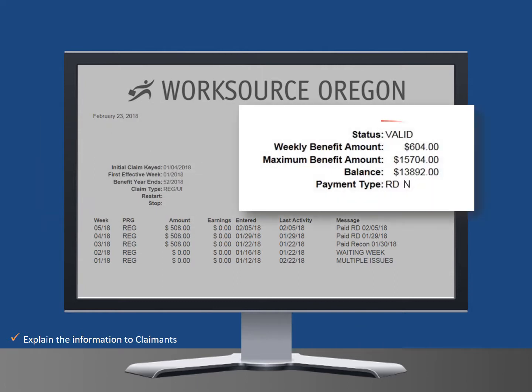Status indicates if the claim is valid or non-valid. Claims may show non-valid for a variety of reasons, such as the claim did not have enough wages or hours to establish a valid claim. Federal or other state wages have not been added, or base year wages are missing. Direct all questions about missing or otherwise pending wages to the UI Center.